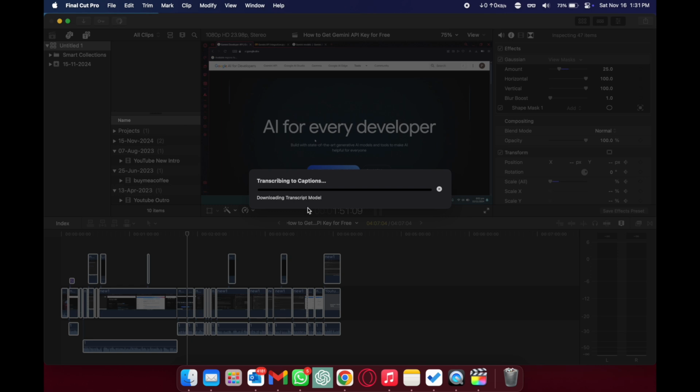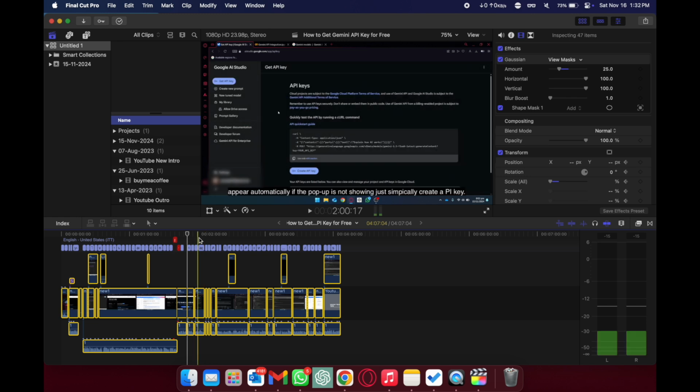If it is your very first time using this feature, it will first download the transcription model, which is basically an AI model for speech to text transcribing. So for the first time it may take a little bit of time. After that it will not take much time for your future projects. And now it's adding captions to my project. And here it is. You can see it has automatically added the captions, which you can see right here.